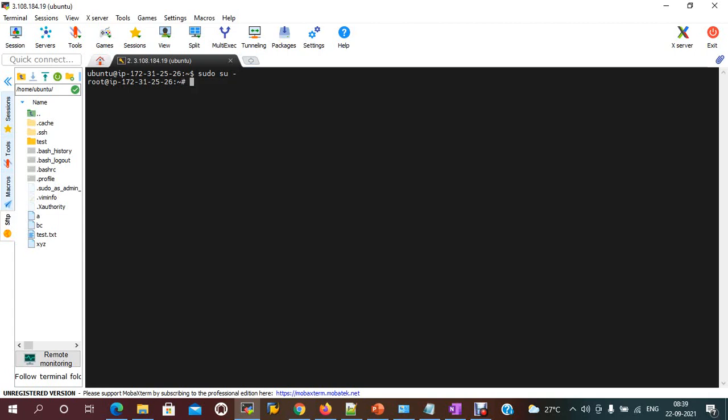Root user can add n number of users. And this is the normal user. If it is a dollar symbol, it should be a normal user.